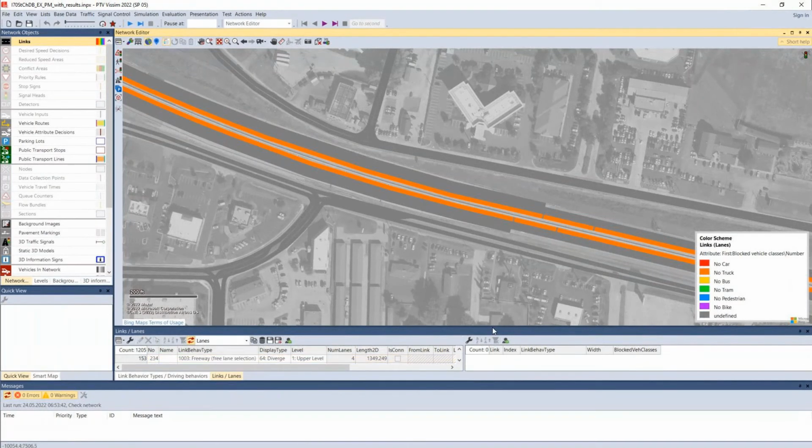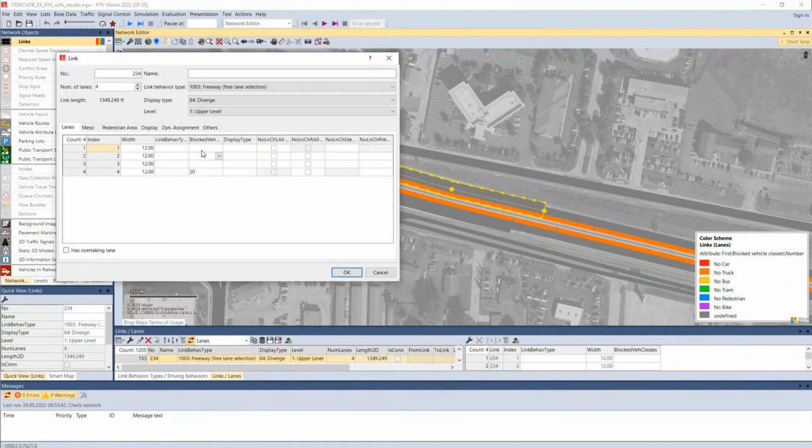Again, I could double click on a link and get more information about it. I can see here blocked vehicles. If I use this drop down, we can see that trucks are blocked from the left lane.